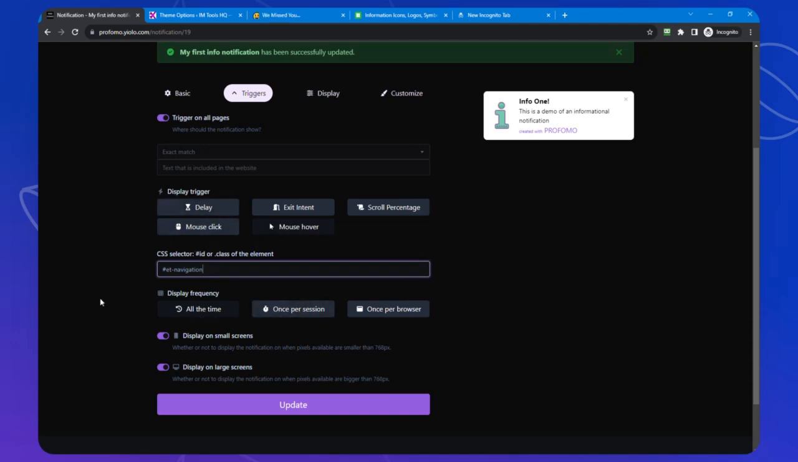Then you can select how often it should be triggered. You can select all the time. It means that it will be triggered on all pages which we had up here, and every time the page is renewed or reloaded. And the other option is that it will be triggered once per session, and that's set by cookies on the visitor's browser. Next time they come back, it will be triggered again.